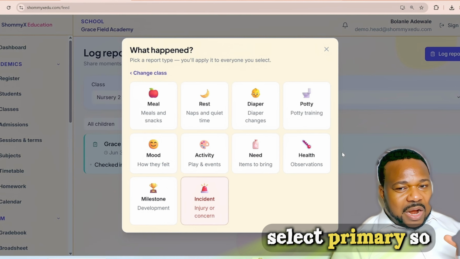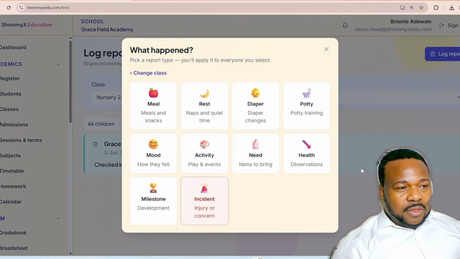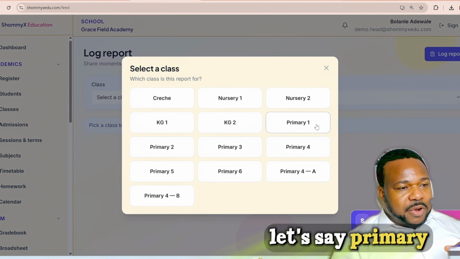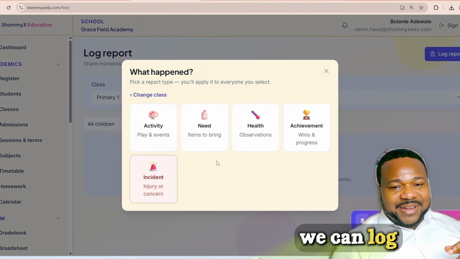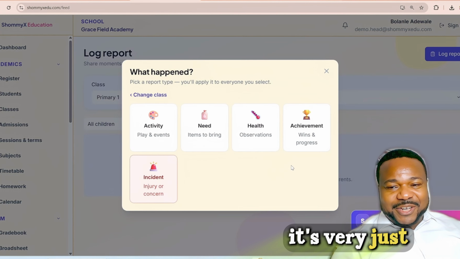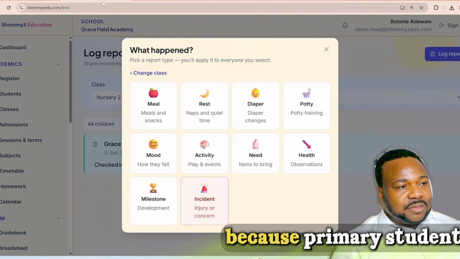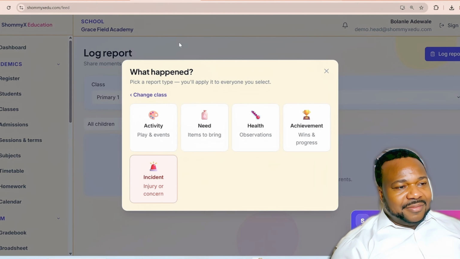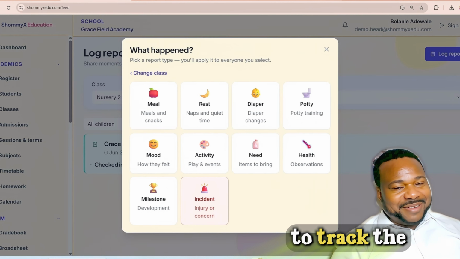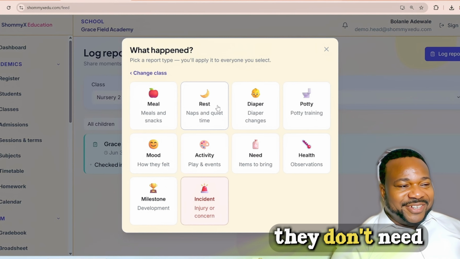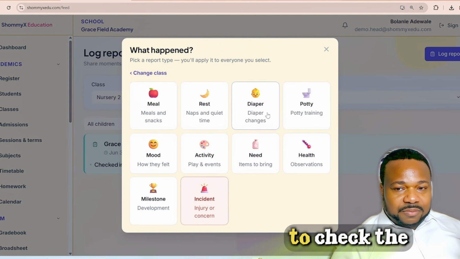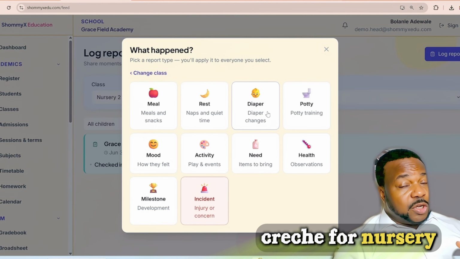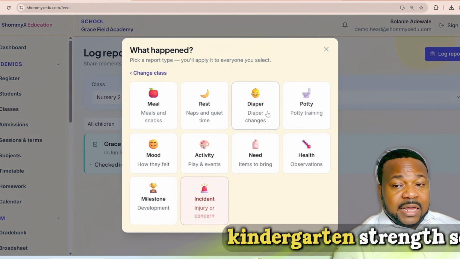So let me select primary so that you can see the type of report that we can log in primary. Let's say primary 1. See the reports we can log in primary. It's just very few, right? Because primary students don't need to track the meal, they don't need to track the sleep, they don't need to check the diapers. These are all for crèche, for nursery, and then for kindergarten students.